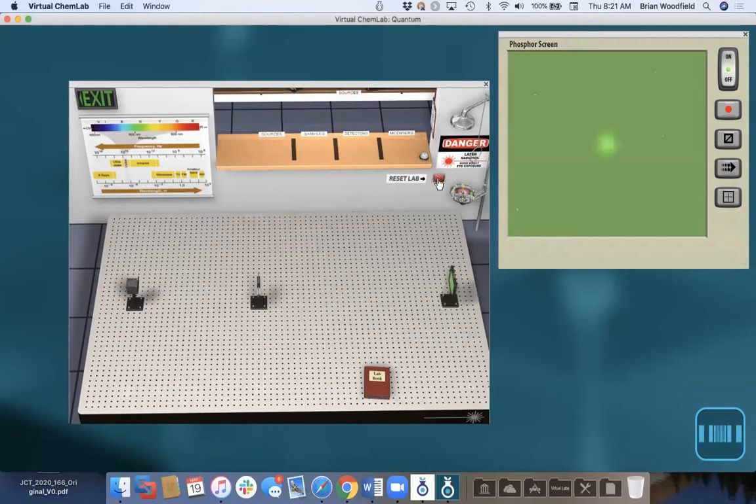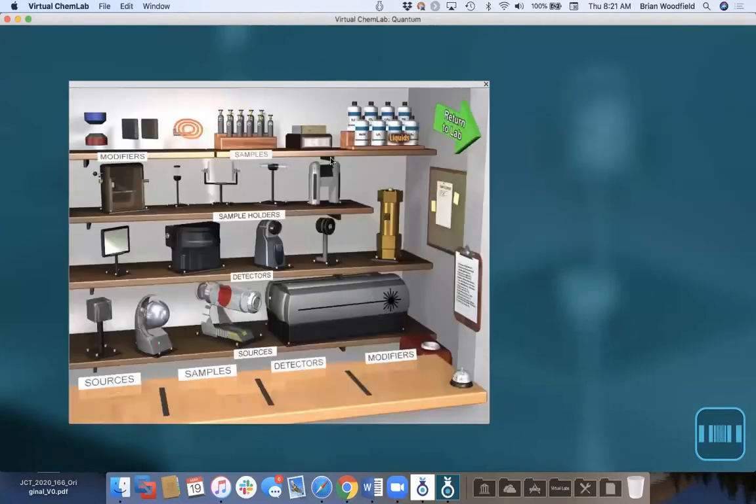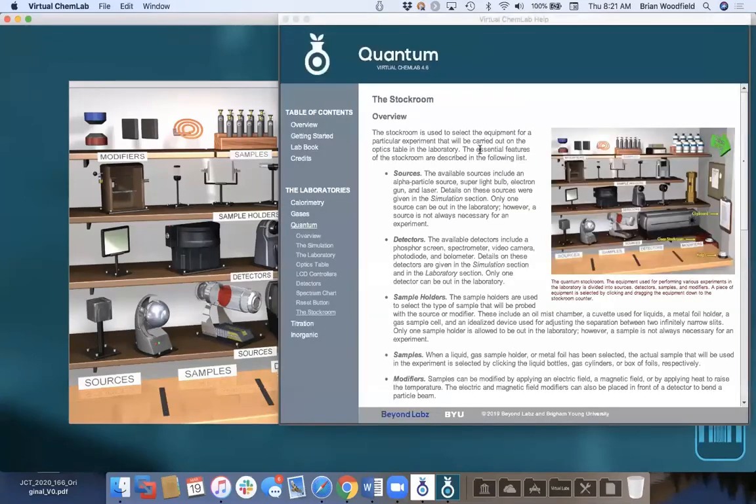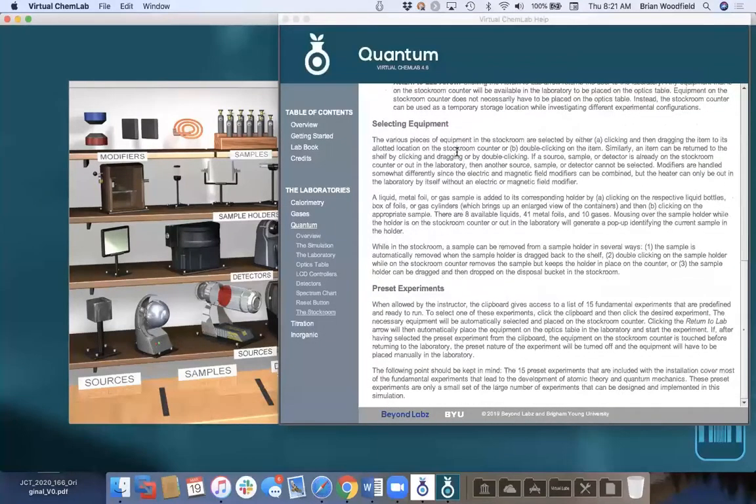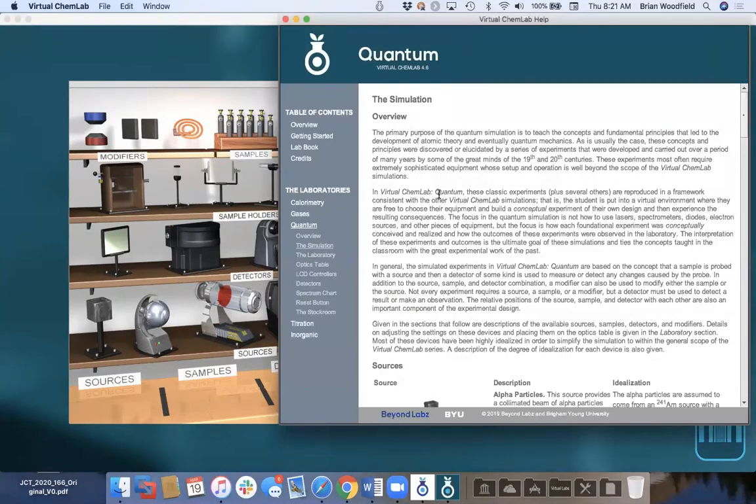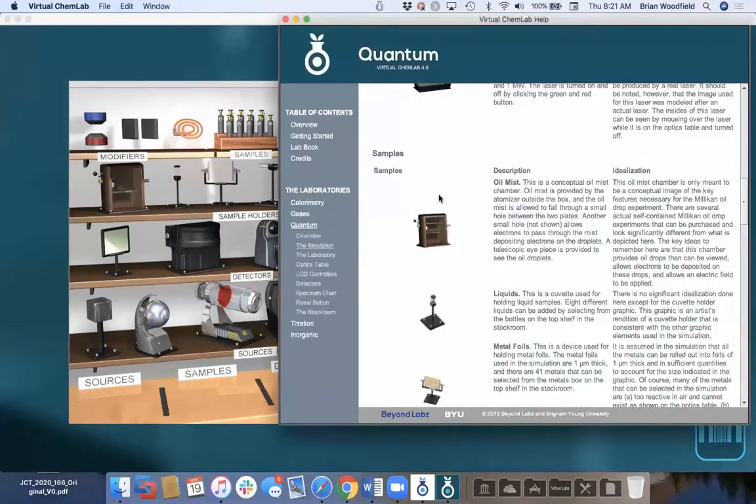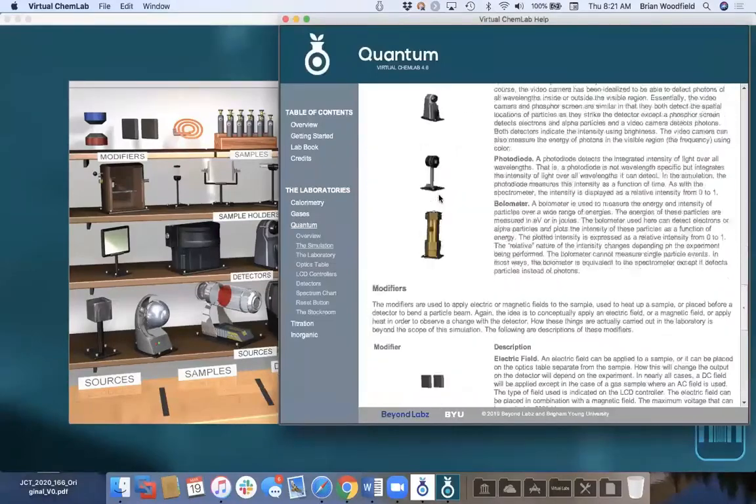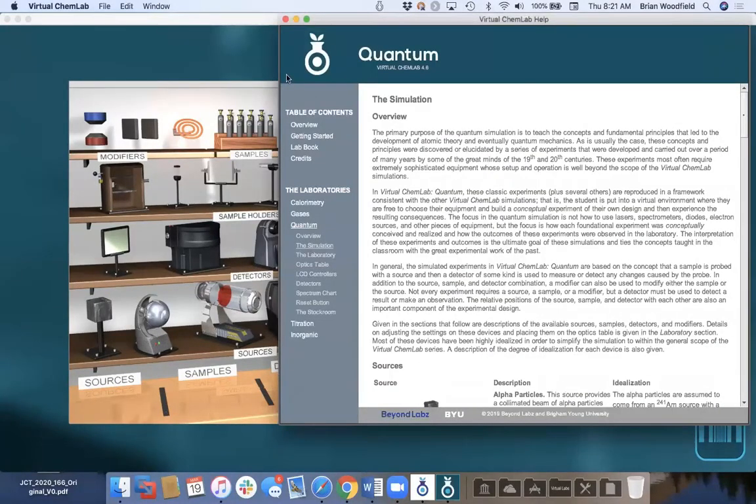So you can clear the lab, and then what we have here is that whole stockroom again, and so they can mix and match and build these. Each of these bells bring up help. Nobody ever reads this, but it's all here: how the lab works, how each of the pieces of equipment works. And it's always good to read about the simulation and the kind of assumptions and constraints we're working under inside of the simulation.